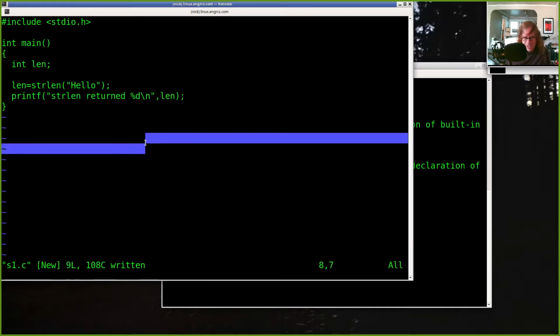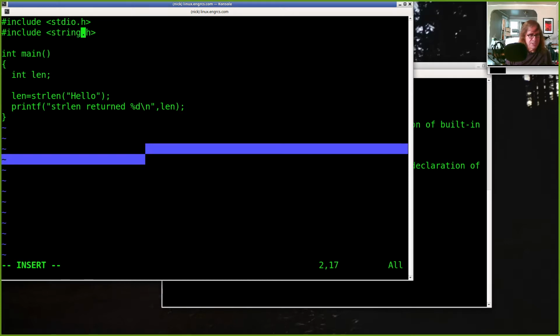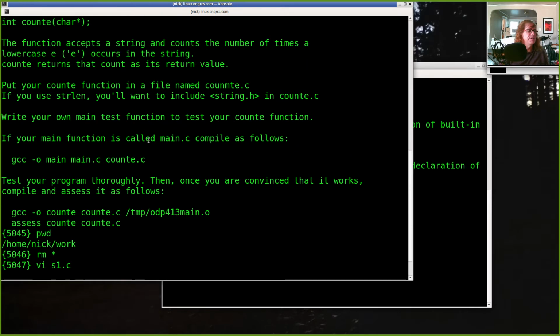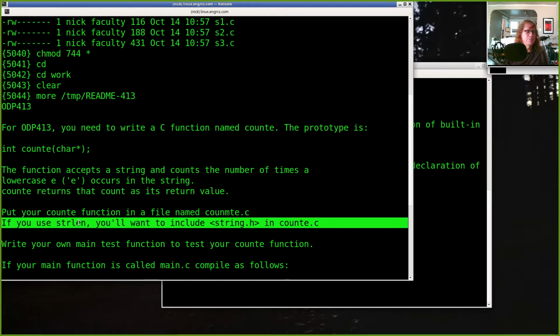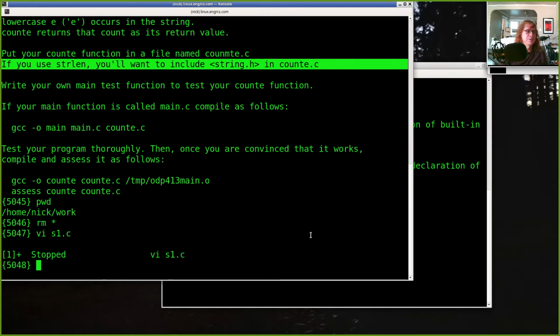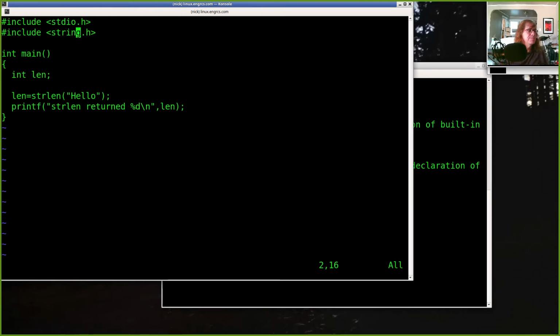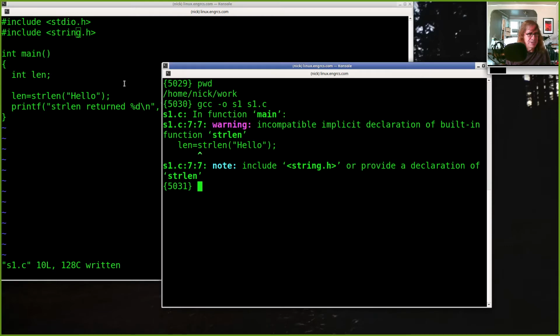Anytime we use these string functions, string length, string compare, and so on, we need to include string.h. And that's mentioned in the README file. If you use string length, you want to include string.h in your count.c file. All right, so if I include that, I should be able to compile without errors or warnings. And then if I run my test program, it tells me string length returned 5. All right, why is it 5? H-E-L-L-O, 5 characters.